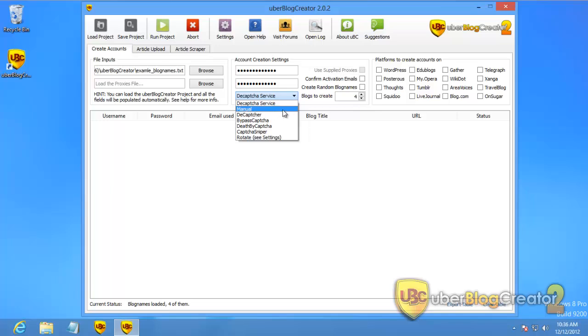I do not recommend manual, however, especially if you're using multi-threading, because then the windows will just stack up. Or if you're using 10 platforms at a time, and if you click manual, it's also going to stack up. So do use one of these. However, I should say that Death by CAPTCHA, at the time of recording this video, and that's December 12, 2012, I do not recommend it because it has been very unreliable lately, and it will probably be replaced in the future versions of UberblogCreator. I'm just going to put manual for now.